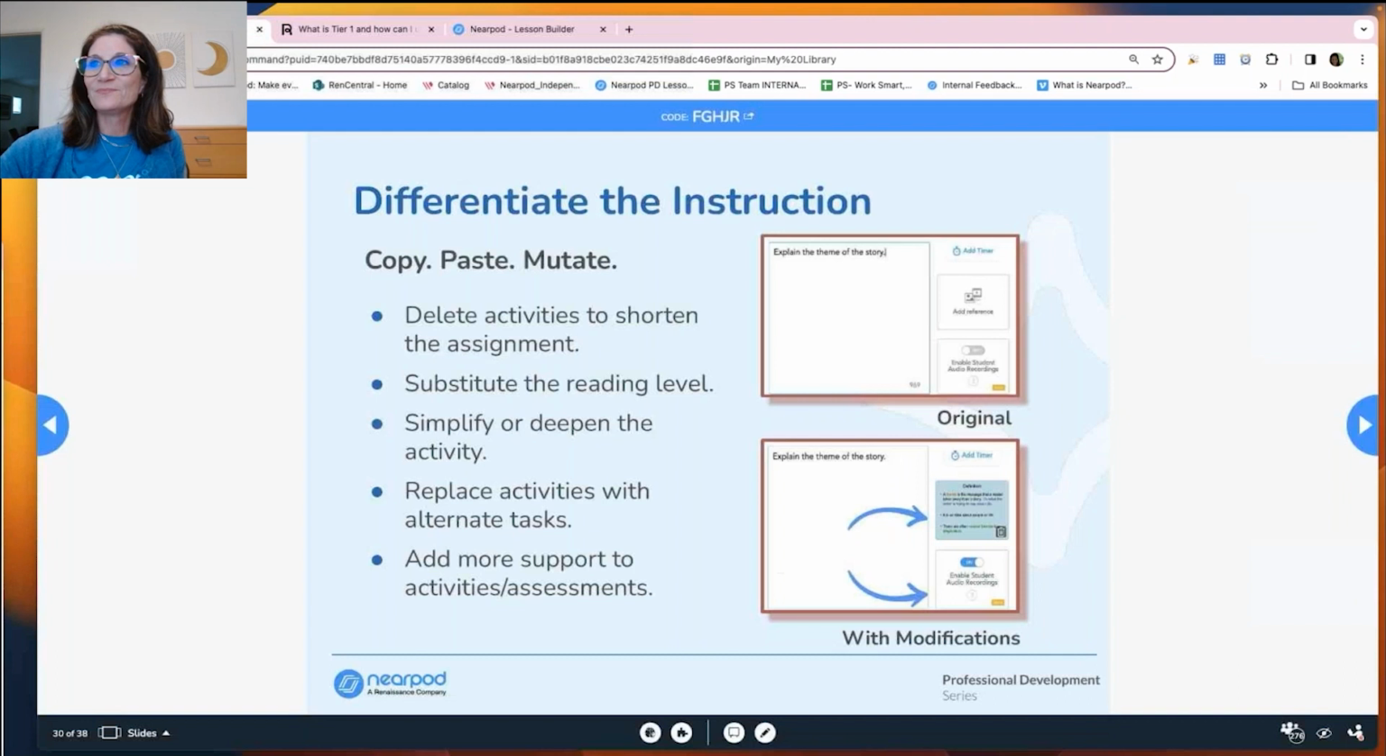Okay, so these are just the ideas of how you differentiate the instruction. Either duplicate the lessons and then make a longer, harder version, or a shorter, easier version, or a more complex or a simpler version. Substitute reading levels, deepen the activities or simplify them, replace the tasks, add more support. It's like the world is wide open for you with Nearpod. It's so versatile and flexible for you.